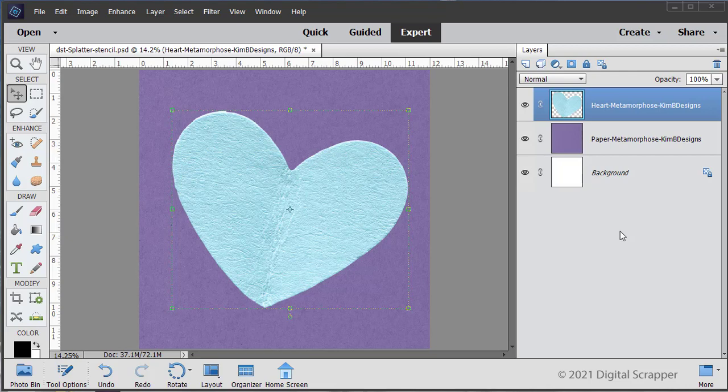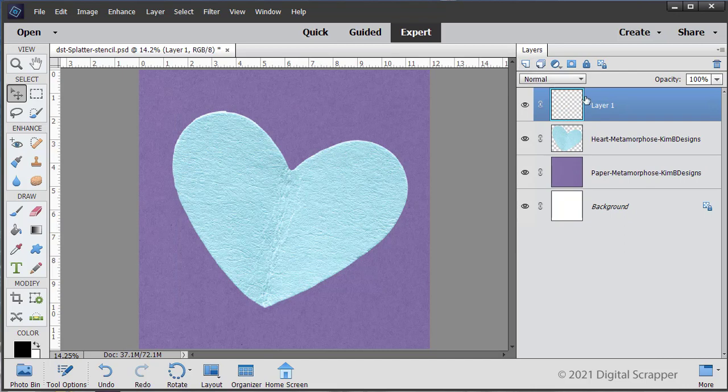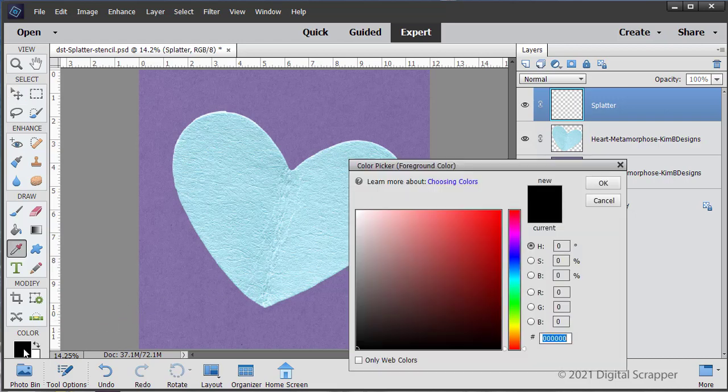In the Layers panel, click on the Create a New Layer icon. Double-click directly on the name of the new layer and rename it Splatter. Press Enter or Return on a Mac to commit the change. Then click on the foreground color chip to open the color picker. In the color picker, choose white.